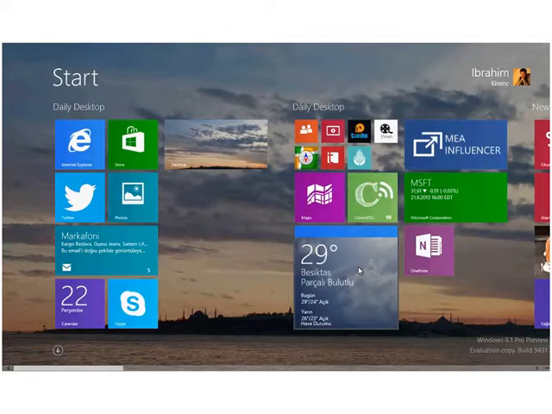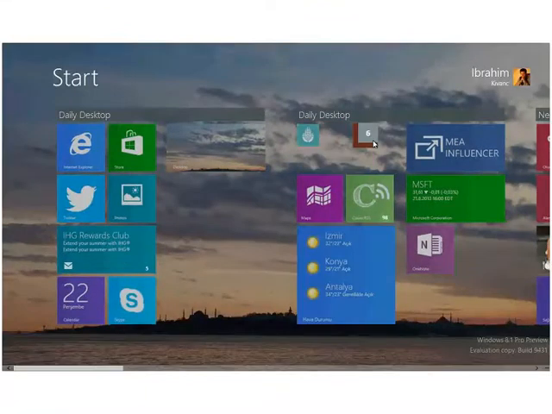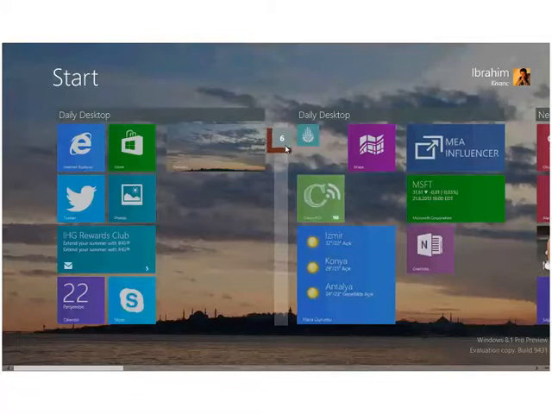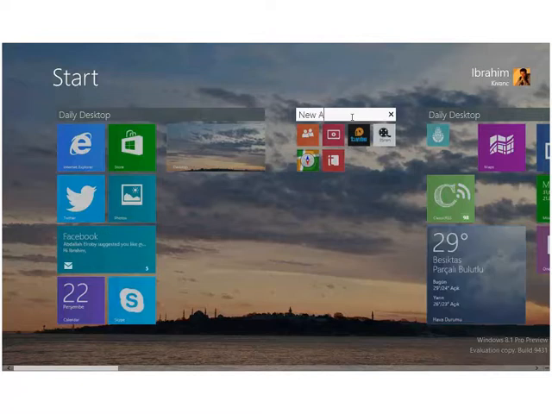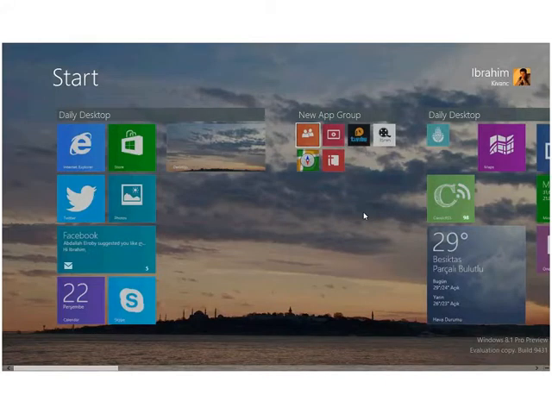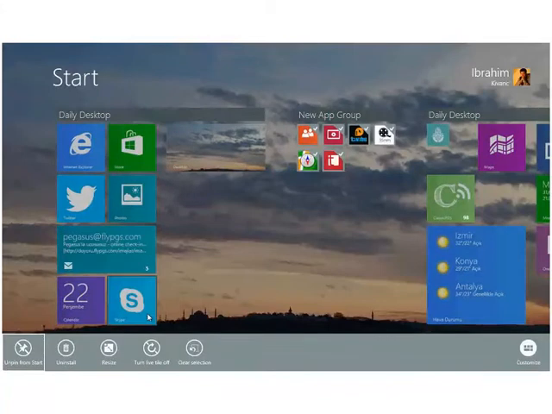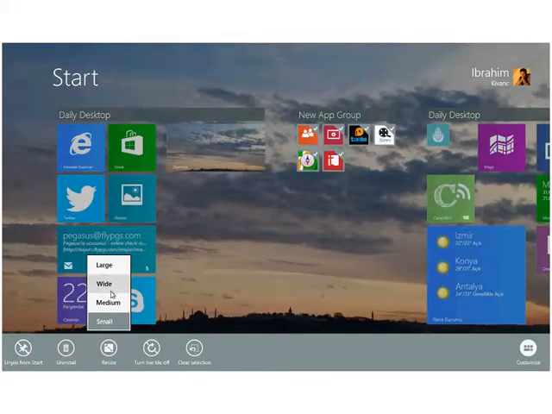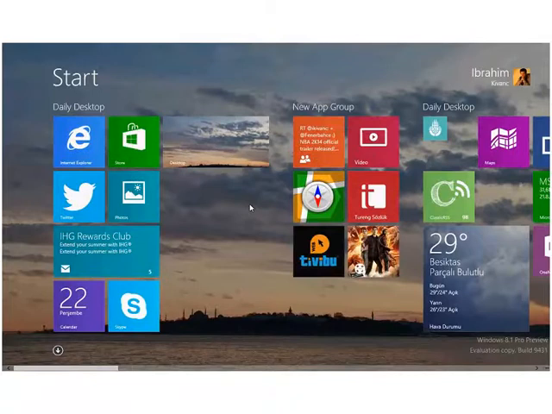The good thing is, you can select a couple of applications at the same time, and also move them all together, like the 6 applications all together. Then I moved them here, and group name here, this will be new app group. Whenever I complete it, they are there. I can again select multiple applications, and at the same time change their sizes. I can make them wide, or medium, all of them together. So this is also another cool feature of Windows 8.1.